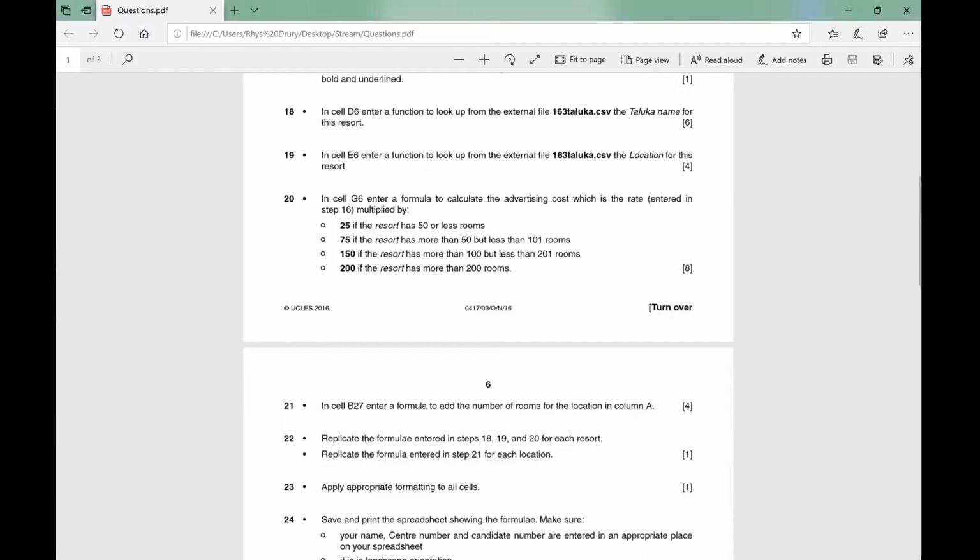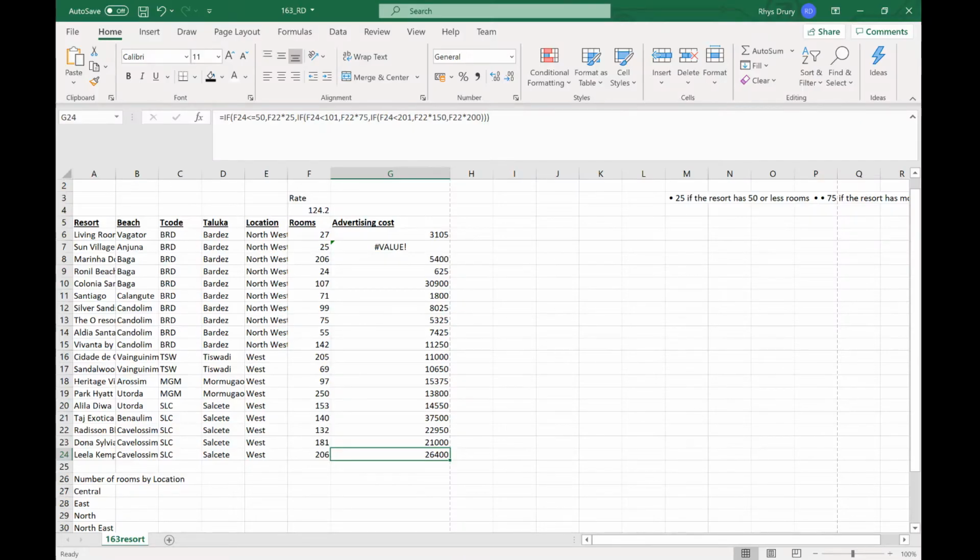Let's just check I've got the rates correctly. That looks about right. F6.